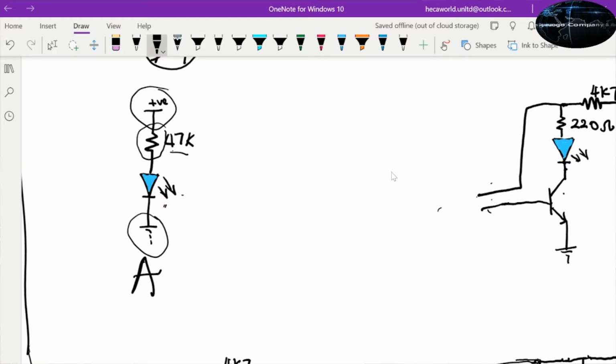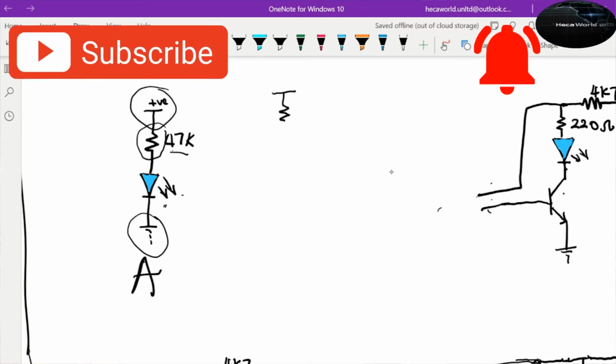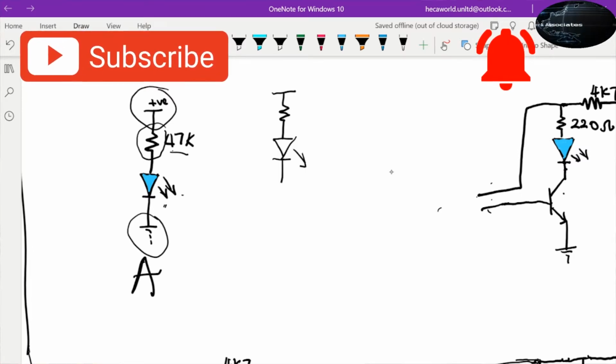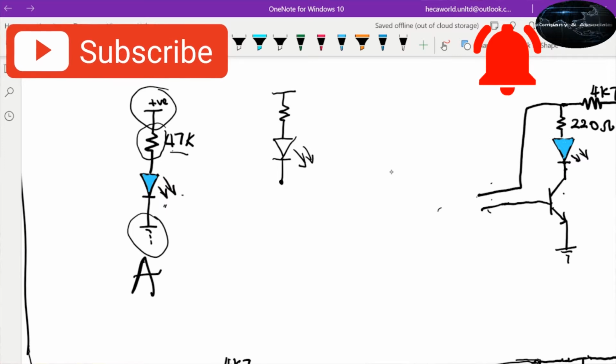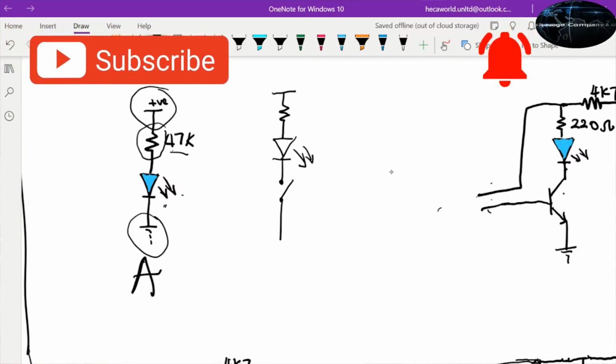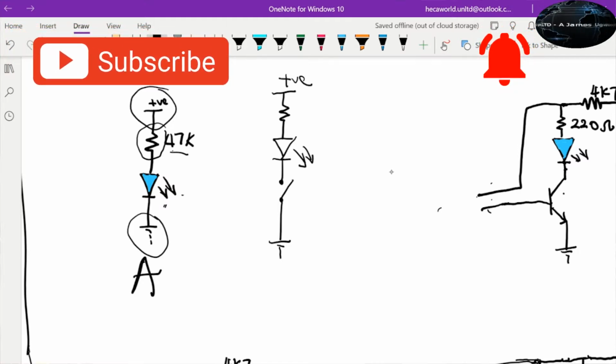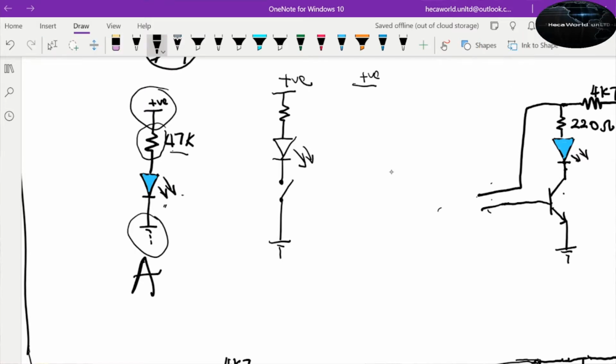To connect a switch to this, in order to turn it on and off, you will have to reconfigure this to be this way. I have my resistor here, I have my LED, then I have a switch, and then to ground. Now this switch can be the other way too, so here's my positive. I can also have it the other way around, where I have my positive, I have my switch. It can be before or after the resistor, doesn't matter.